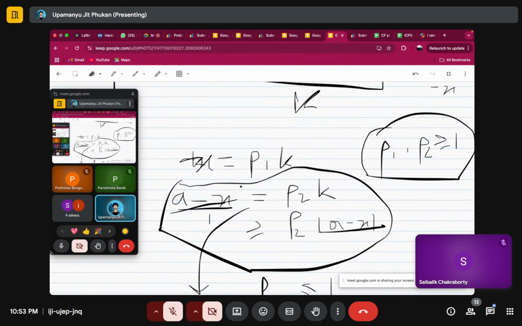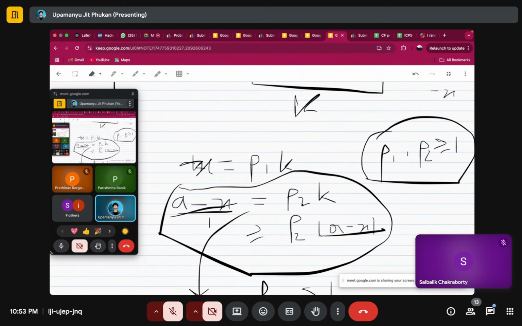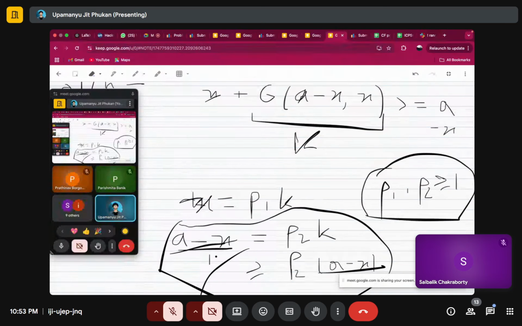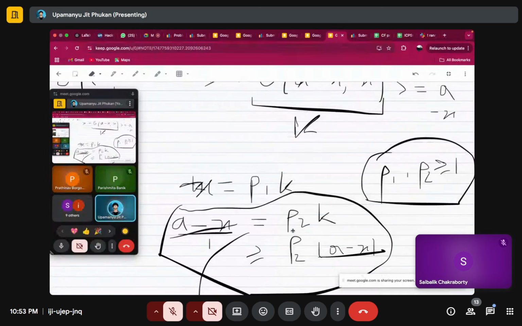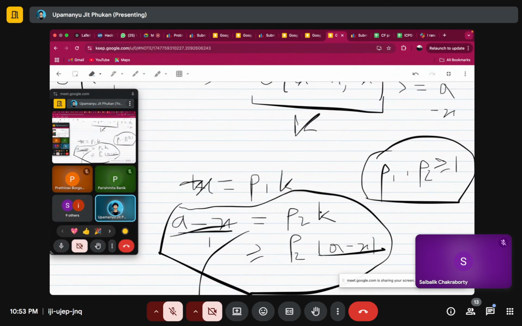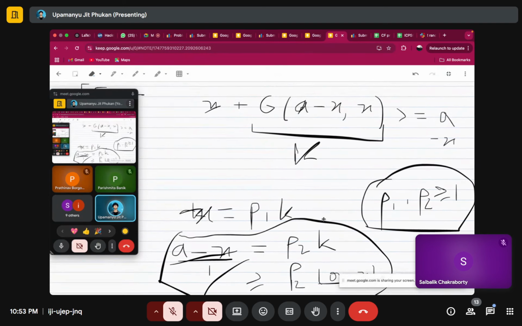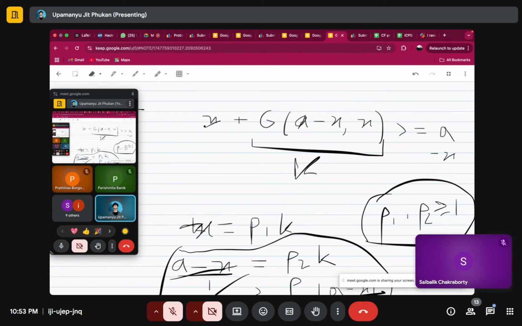Okay, let me explain it again. A minus x was equal to p2 times k, because k is the GCD and the GCD is a factor. So obviously, when you divide a minus x by a factor, it's going to be an integer; a minus x is going to be divisible by k. So I wrote a minus x equals p2 times k. You got it? And what was k? K was the GCD, and the GCD had to be greater than or equal to a minus x, such that we are killing the monster, killing the scientist.